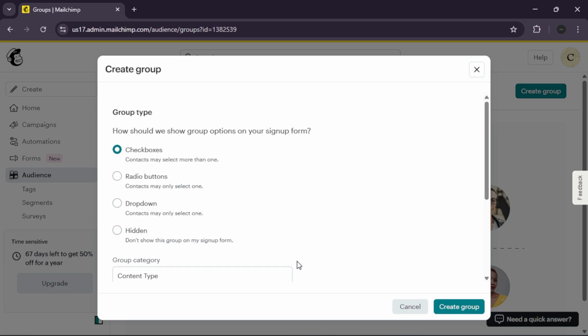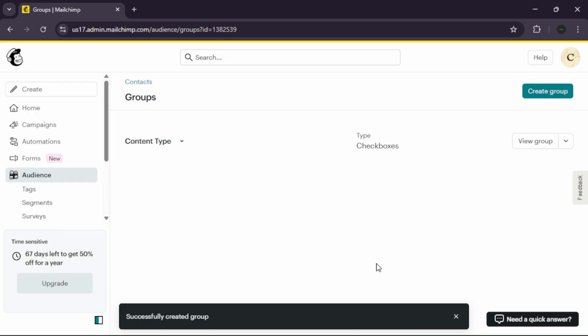And lastly, click the blue Save button at the bottom. Navigate to your sign-up forms and open the Form Builder to verify that your new groups appear as options for new sign-ups. And that's pretty much it.